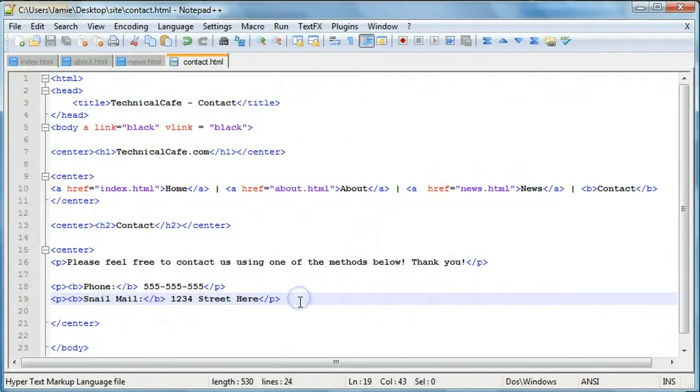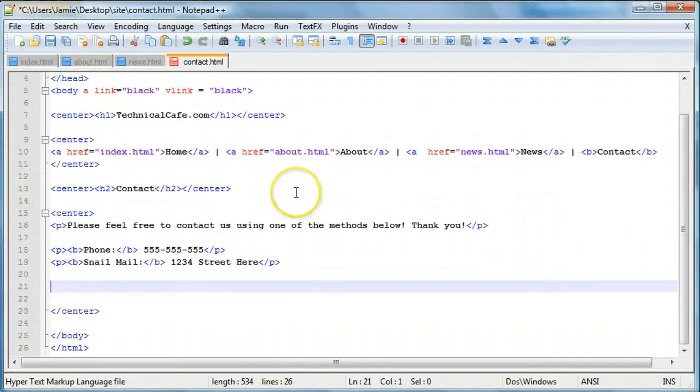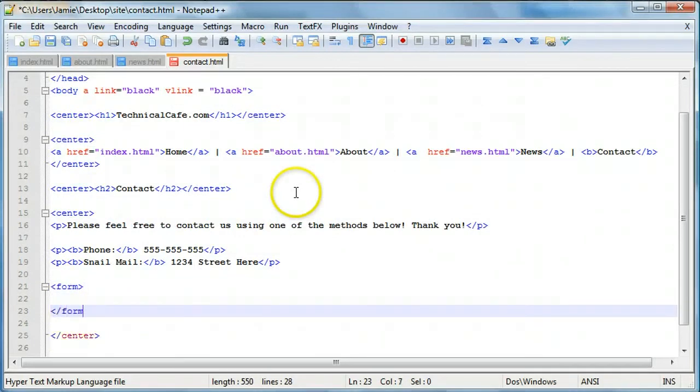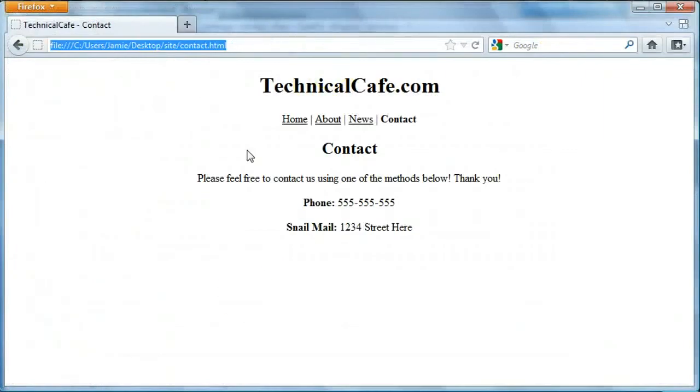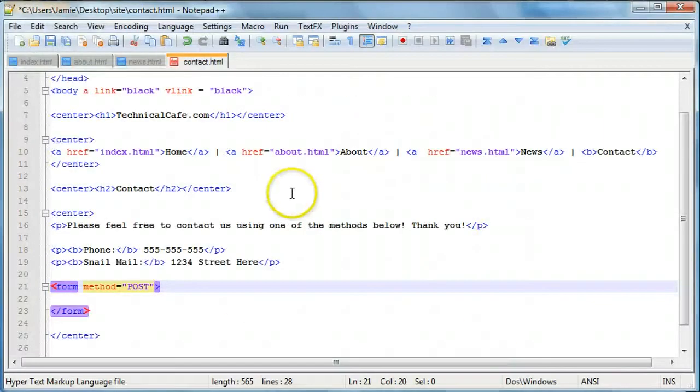What we're going to do is actually use some form tags. So we'll say form, and then we'll close the form, and over here we'll say method equals post, since we're going to be sending a decent amount of information, so you don't want that all coming through in the URL, which would happen with the get function. So we'll say post.